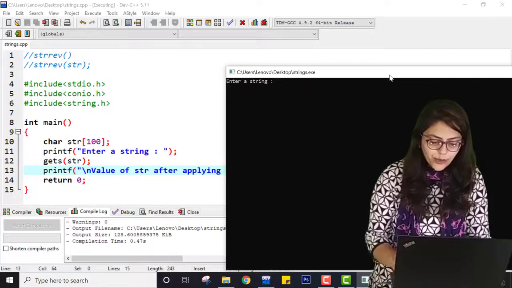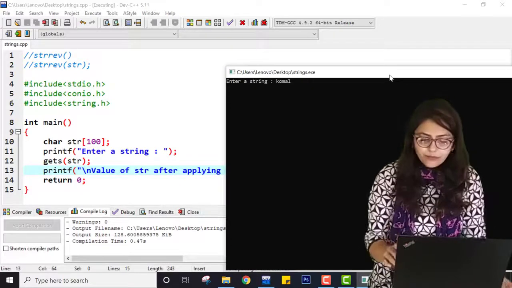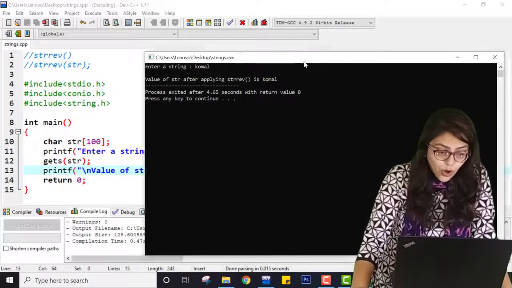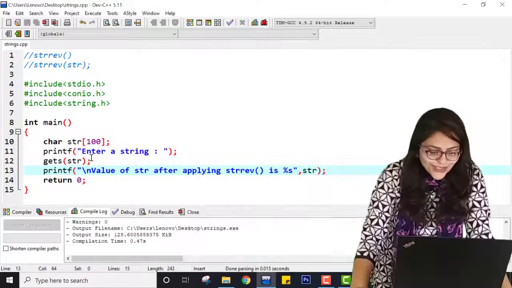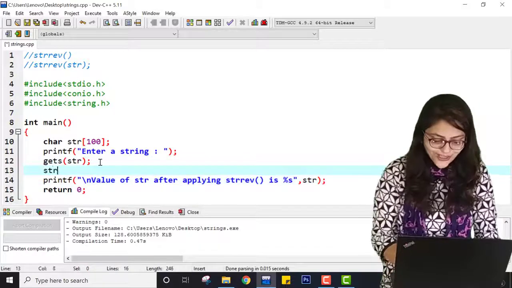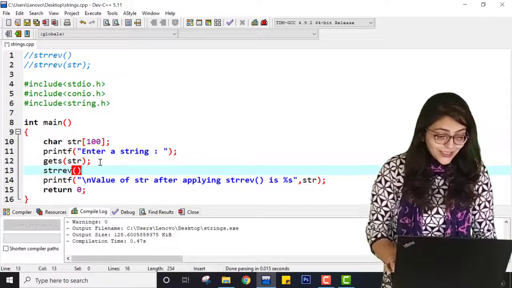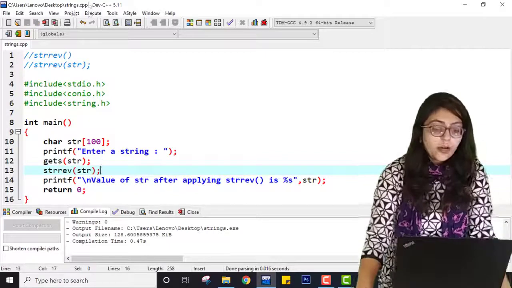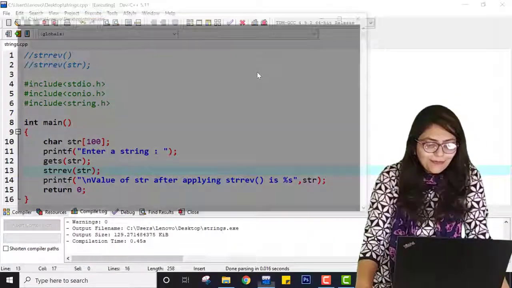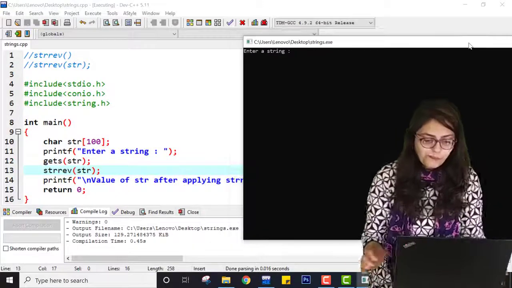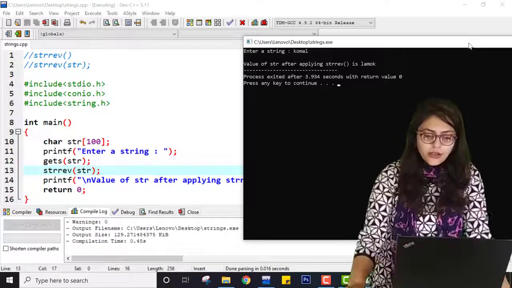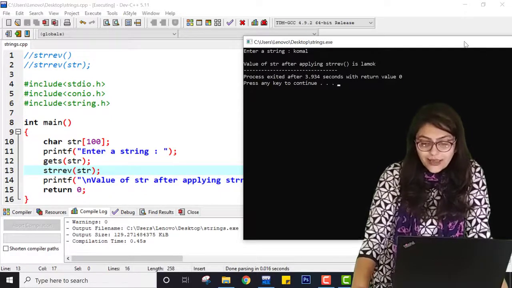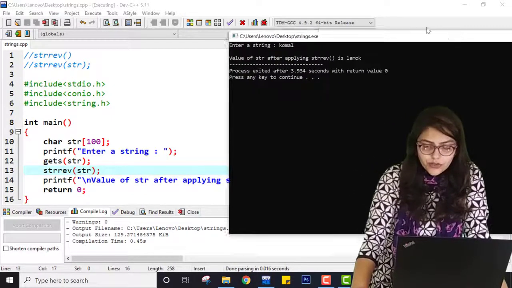So first I am entering a string KOML, my name. Now value of str after applying strrab is QML. It is not applied. Okay, because I have not used the strrev function. So for that I have to use strrev. Silly mistakes. Here inside this I am applying str. Now it will be compiled and run. KOML. Value of str after applying strrev is LMOK. Right? So you can see it is reversed.